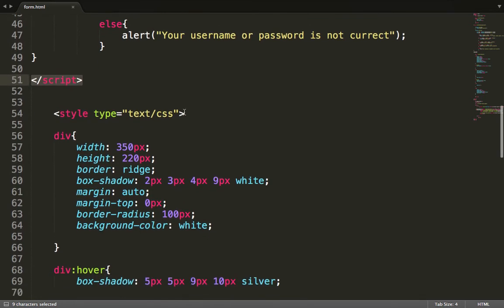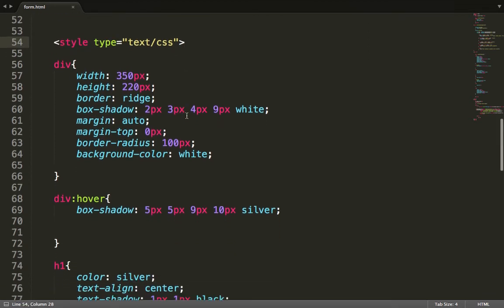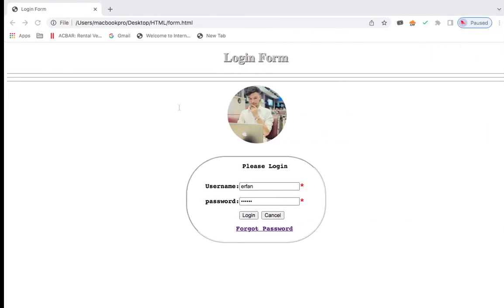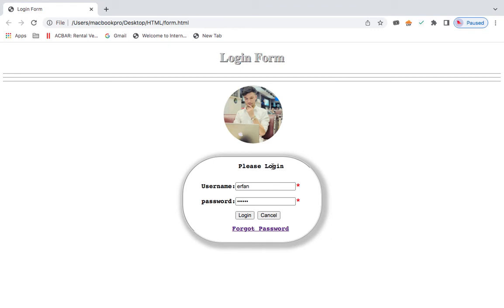And here this is style. Actually, you see the style type text/css. This is our CSS section. In this I use div. As I said, div is a container. In this container you can make a good frame, as you see here. Inside the div I use this frame.